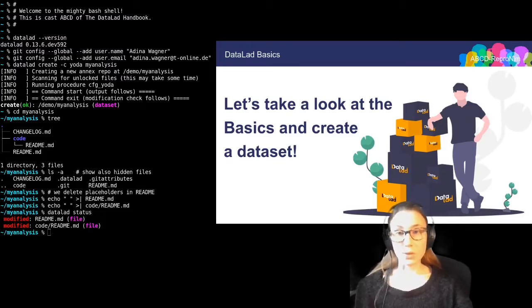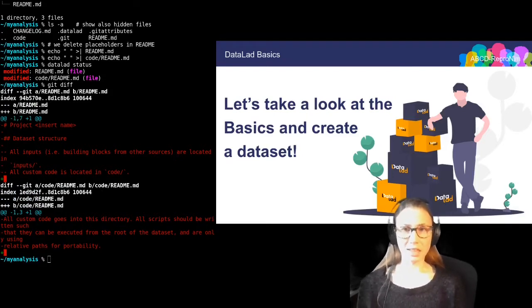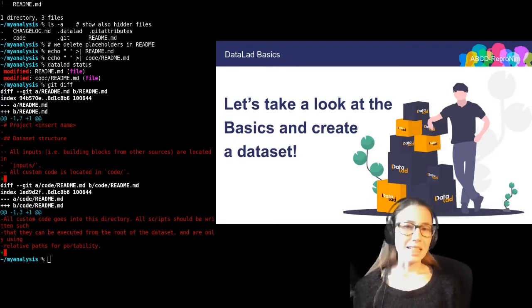I can also use Git tools, for example Git diff, to find out more about the changes between the current state and the last saved version of this file. And you can see everything that has been removed highlighted in red and everything that has been added highlighted in green. If I decide now that this is a worthwhile addition to the dataset, I can record the current dataset state using the DataLad save command.